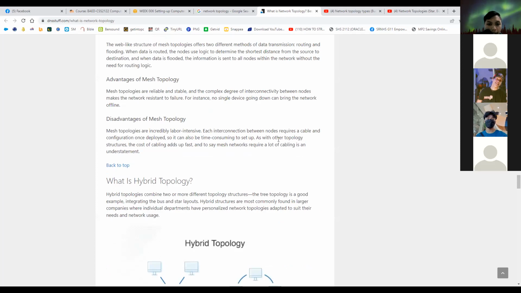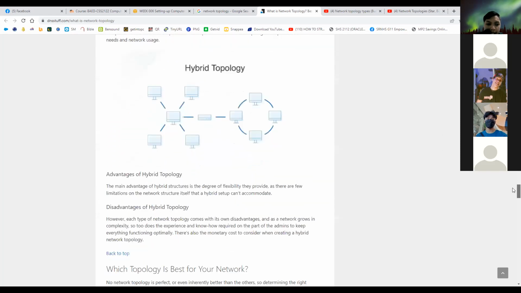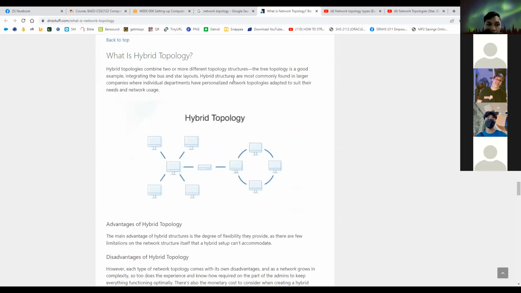Okay? So as with other topologies, cost of cabling, a fully meshed network requires a lot of cabling, which is an understatement. So yun lang naman yung disadvantage. Pero advantage yan, mabilis ang transmission sa yung troubleshooting. And lastly is the hybrid topology. So combine two or more topology structures, for example, merong bus saka star.